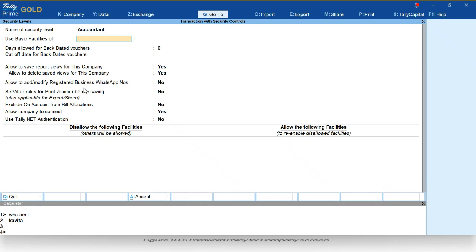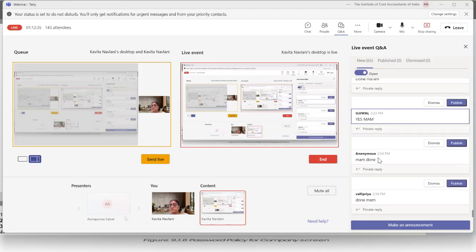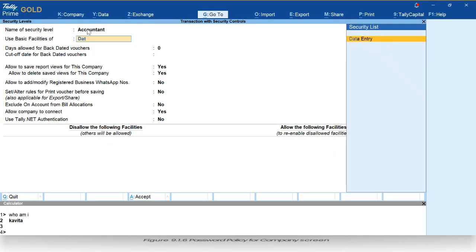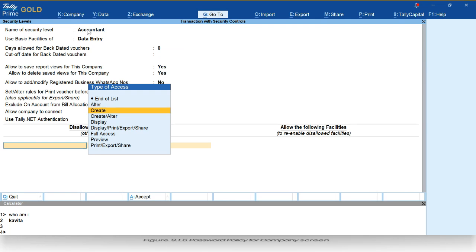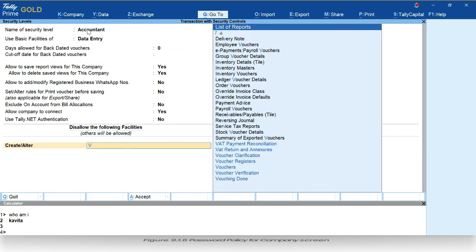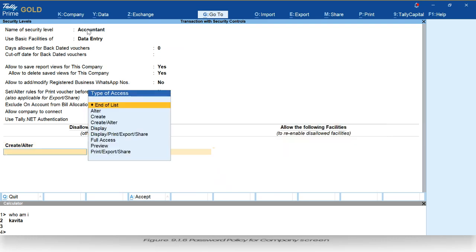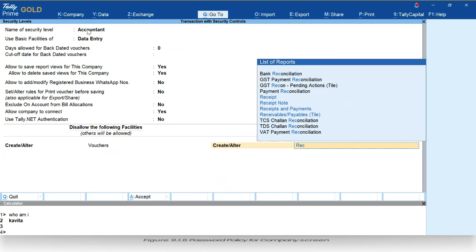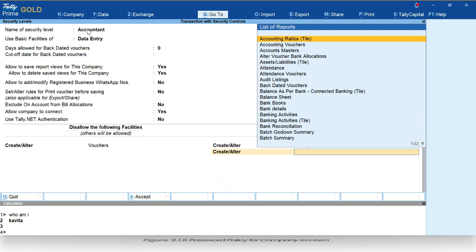Enter. Okay, then accountant, ऊपर नाम तो सिक्योरिटी लेवल अकाउंट आएगा, पर बेसिक फैसिलिटी is a data entry operator. I don't want to give the backdate voucher alteration. Only I want to disallow the complete voucher. Voucher creation इसके बंद करते हैं, disallowed करेंगे. Okay, then here you should allow the create alter receipt voucher, receipt and create alter payment voucher, payment.